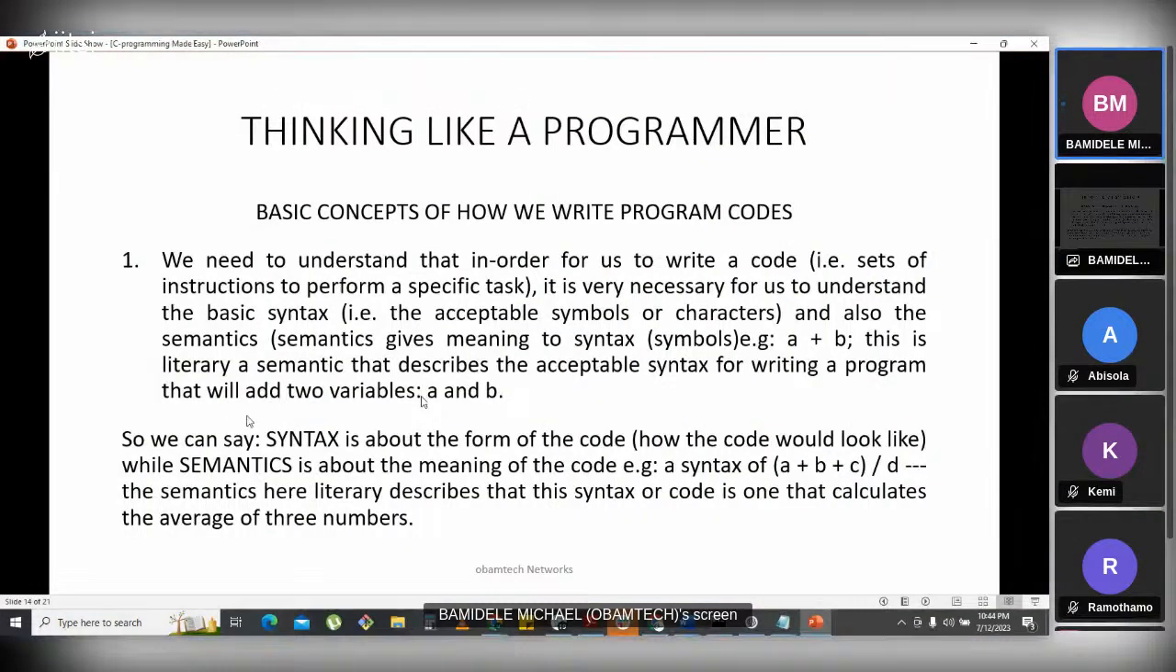So now we can say syntax is about the form of a code, how the code would look, while semantics is about the meaning of the code. When your semantics is against the defined rules of a particular language, then there will be a semantic error. We have different types of errors in programming. We have syntax error when you use the wrong syntax. We have semantic error when the logic you are trying to coin with different syntax together is wrong. We have compiler error.